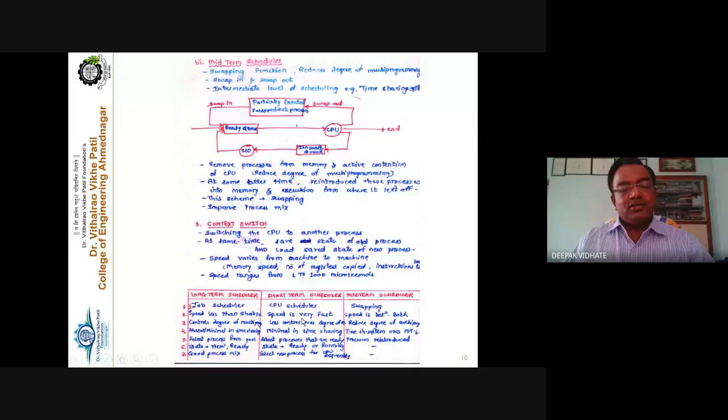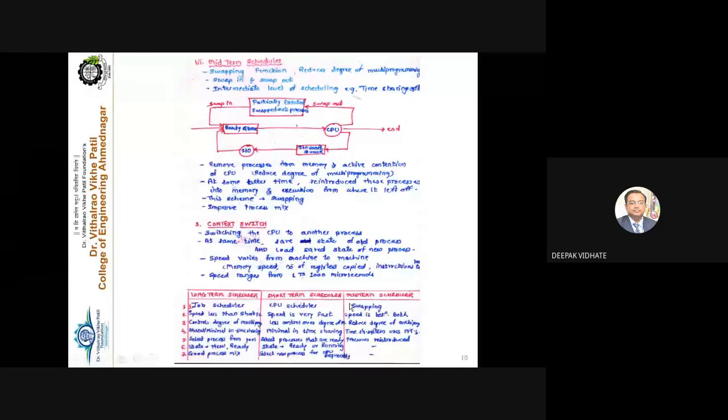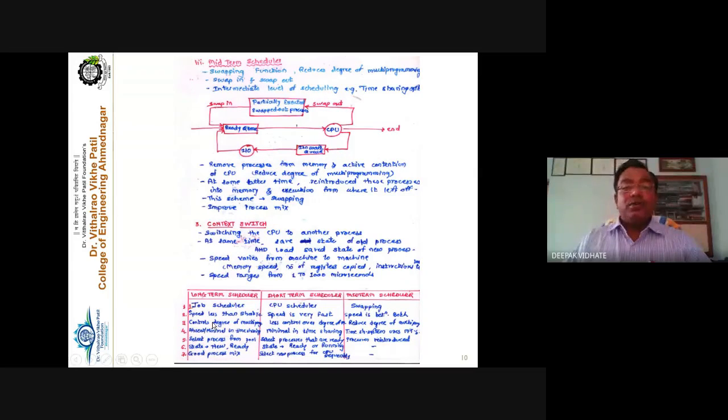Very fast. Mid-term scheduler is also called swapping, or the swapper. Its speed is between the long-term and the short-term scheduler. It controls the degree of multi-programming, whereas the short-term scheduler has less control over the degree of multi-programming. The mid-term scheduler reduces the degree of multi-programming.